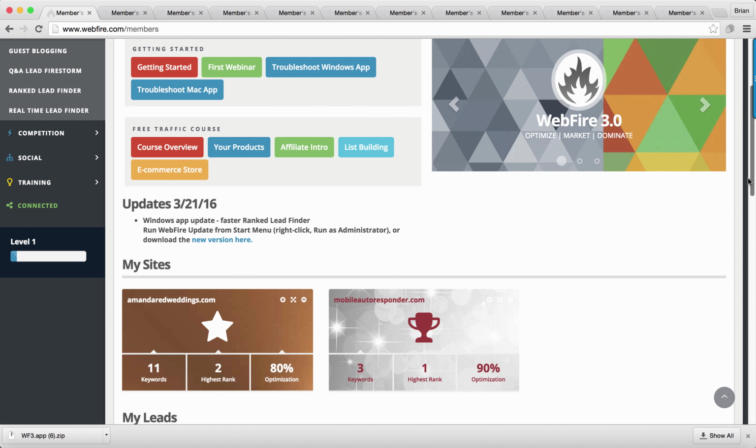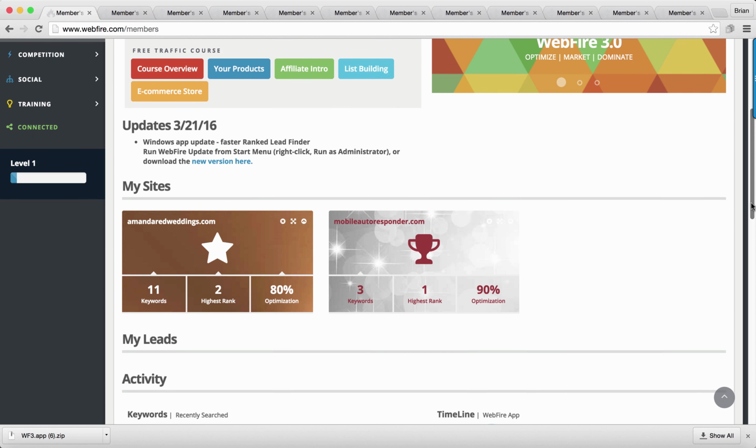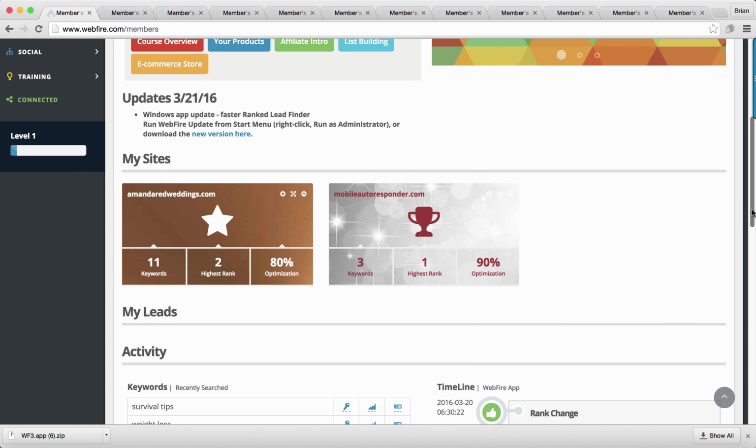If you scroll down, you'll see a little dashboard where any sites that you added into the system will show up right there. You'll see the keywords that you have tracked for them, the rankings, and how optimized they are. You can click on any of those, like right here, and you'd go straight to the site analysis where you could optimize it even more.